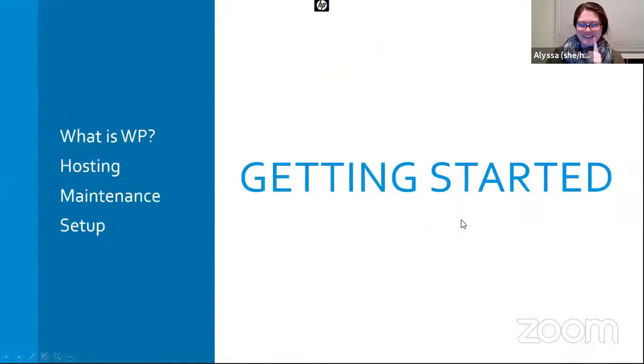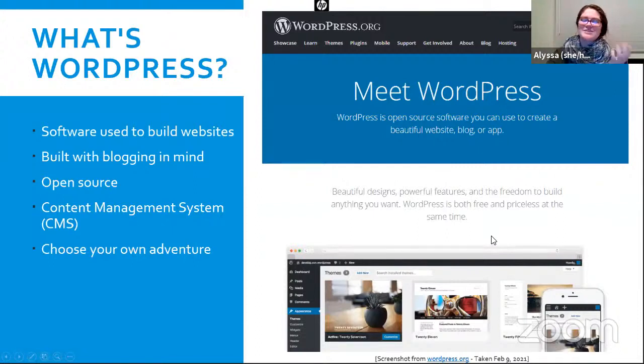We're not going to cover code. Getting started. So what is WordPress? WordPress is a software that's used to build websites. The main focus of WordPress is that it is built with blogging in mind. So if you are wanting to start a blog, WordPress might be a good option for you. And another thing about WordPress is that it's open source.